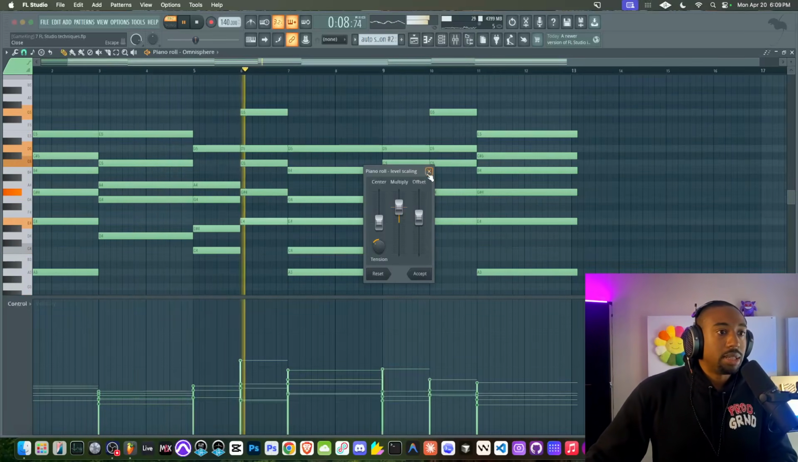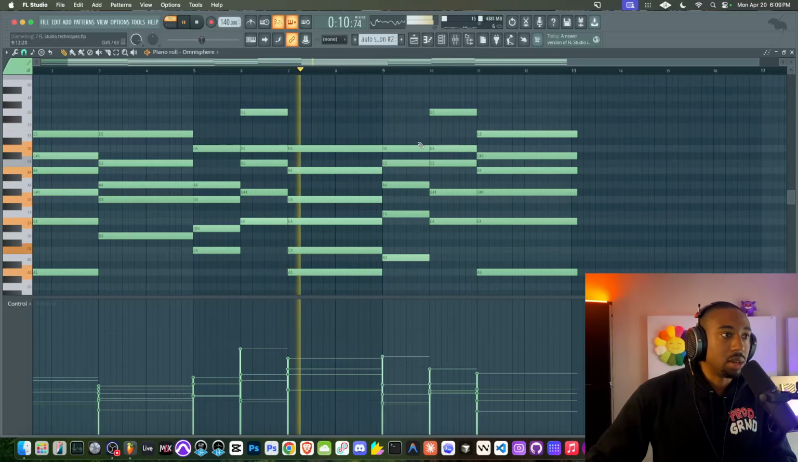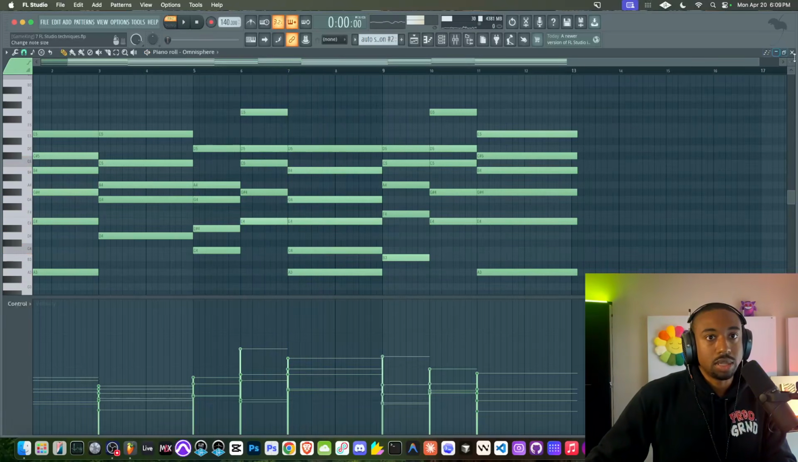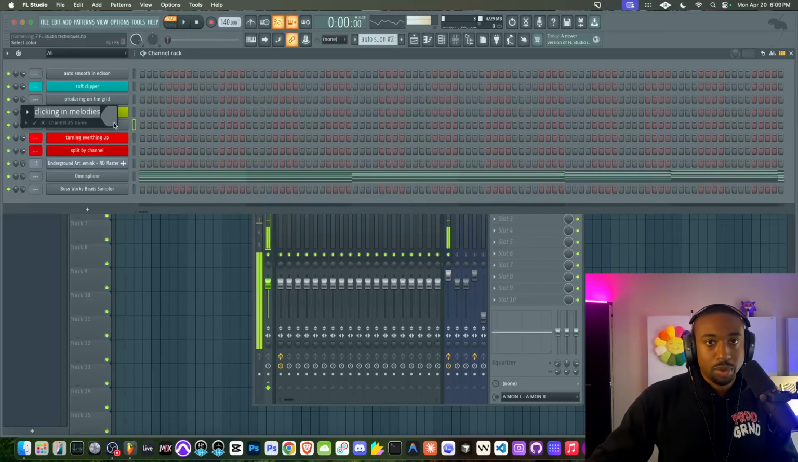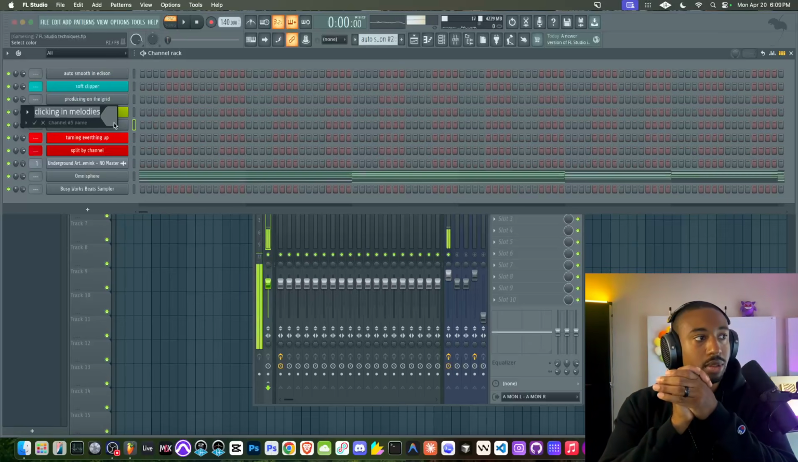So that's just a little handy tip. I think that's pretty much it in terms of humanizing your notes in FL Studio. I don't want to go too deep. So, okay, the technique is clicking in melodies. There are people who can click in melodies and make a hit song in 30 seconds.